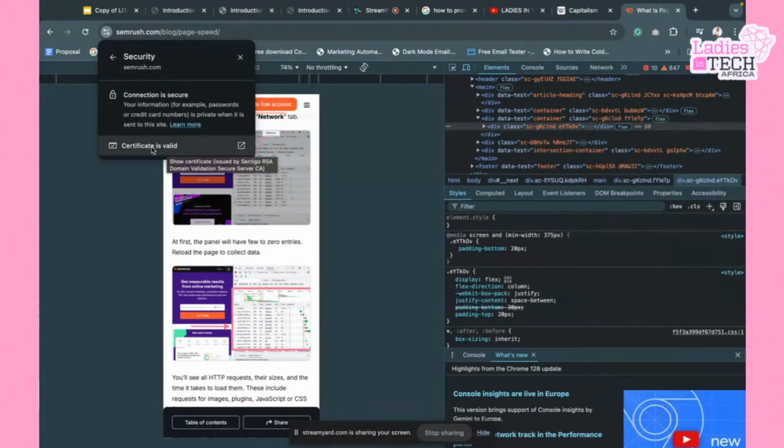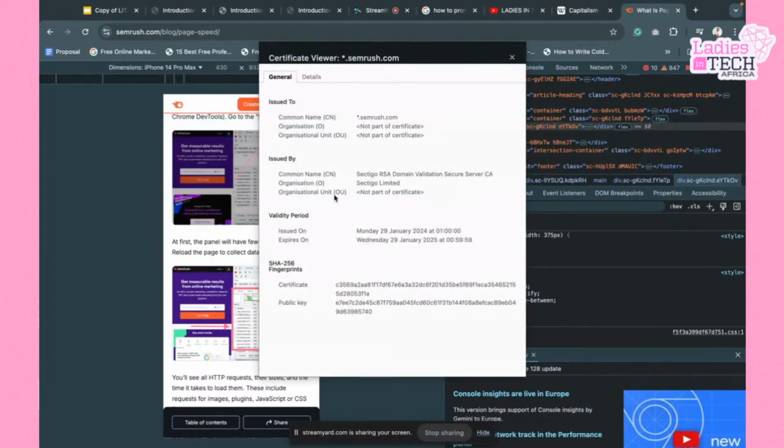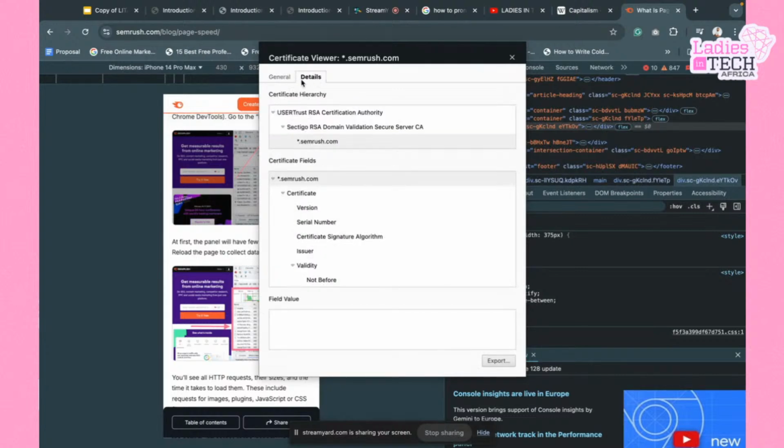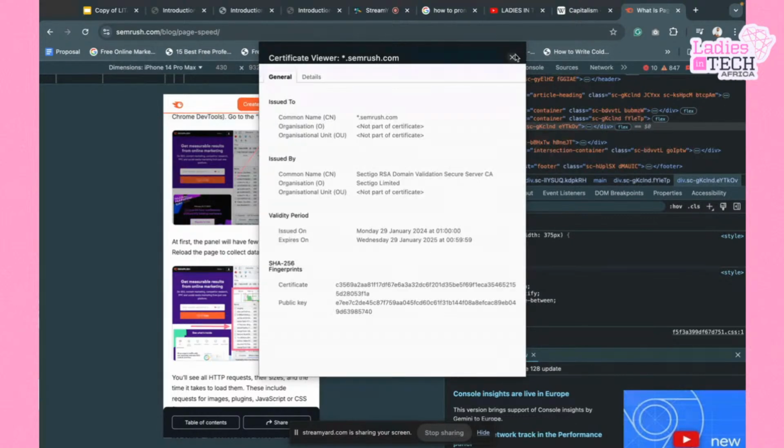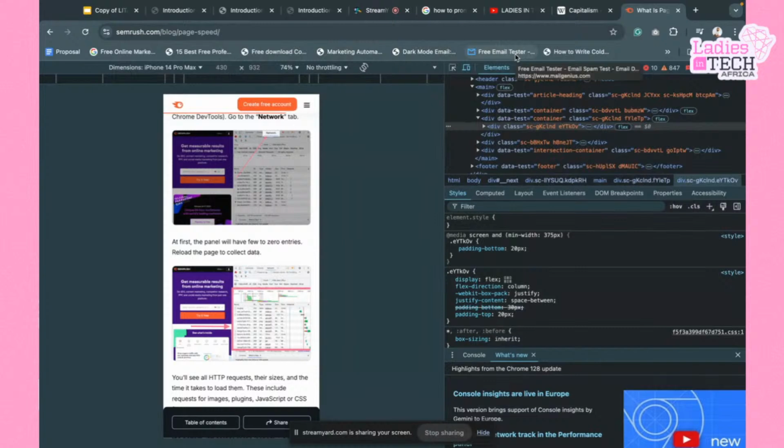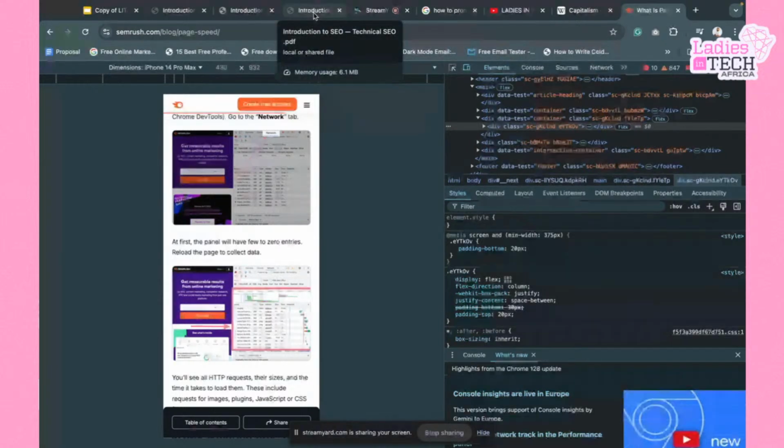Now this is happening because this site has a valid SSL certificate. That's why this is possible. So you want to make sure that any website you are engaging with has a valid SSL certificate. That way you can easily interact with that website. It's a show of security.